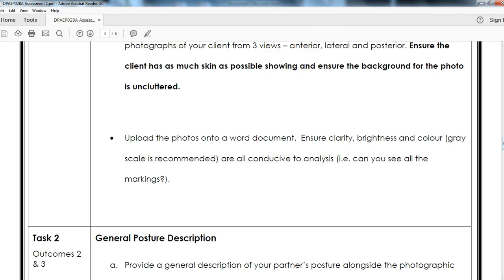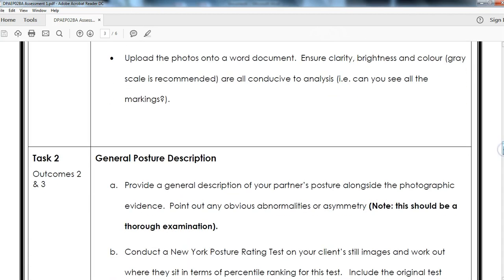That will then roll on to Task 2, where you've got to provide a general description of your partner's posture alongside the photographic evidence. Okay, so that's the purpose of this little tutorial. So I'm going to show you the process now.